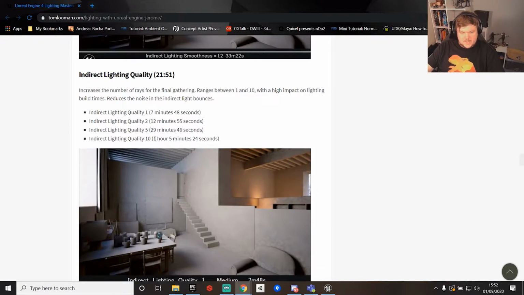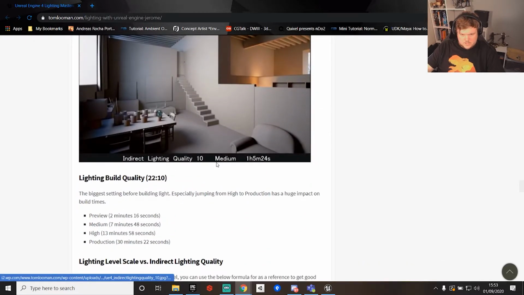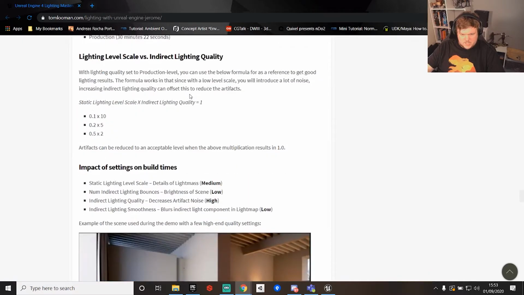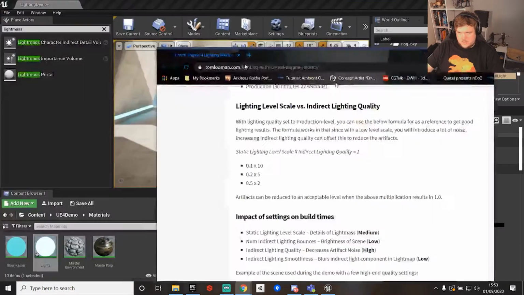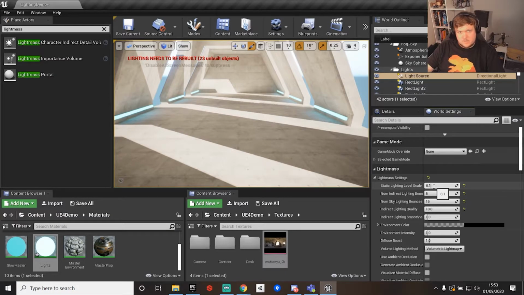times it by 10. Yeah, you can see here. So if the static lighting level times the indirect lighting quality is equal to 1, then you use this equation here. If I just show you that here, the indirect lighting quality is set to 10, this is set to 0.1, so this is going to be 10 times that, and then we get 1.